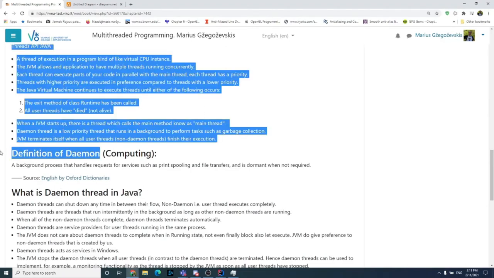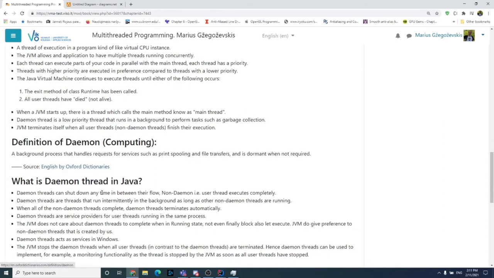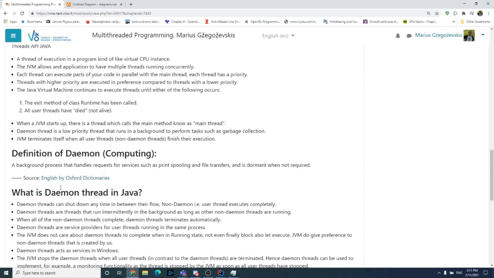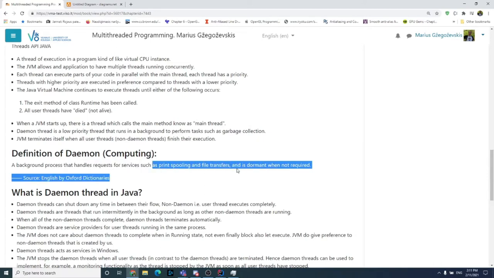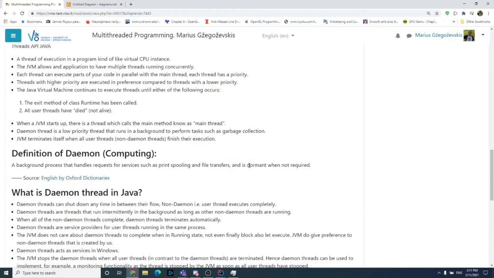Definition of daemon. Basically, there exist some daemon threads. For that reason, I'm just copying a bit of code. I need to rewrite here. What does it mean, the definition of daemon? A background process that handles requests for services, such as print spooling, file transfers, and is dormant when not required. You just have some background processing if using daemon threads.